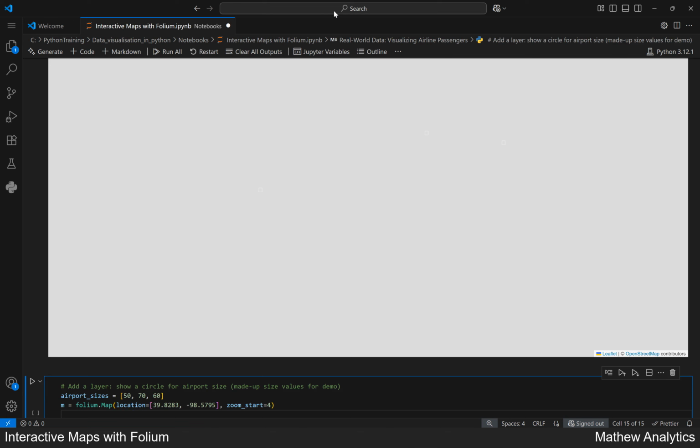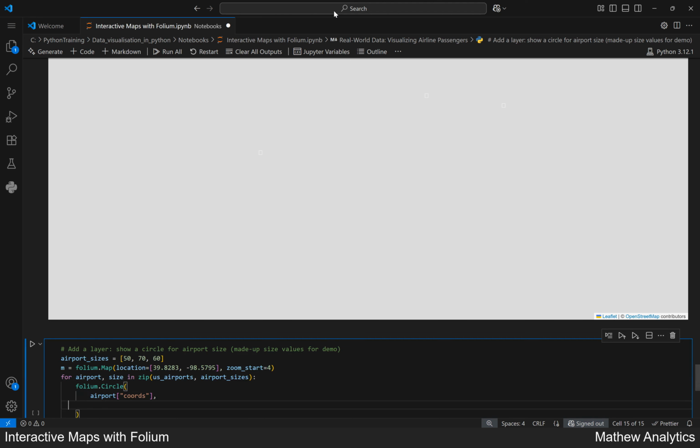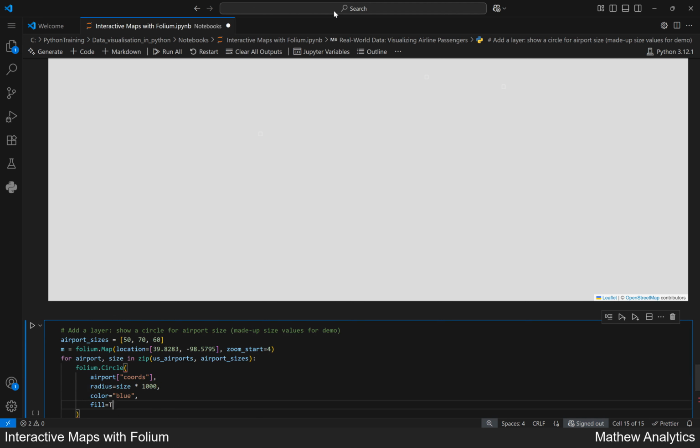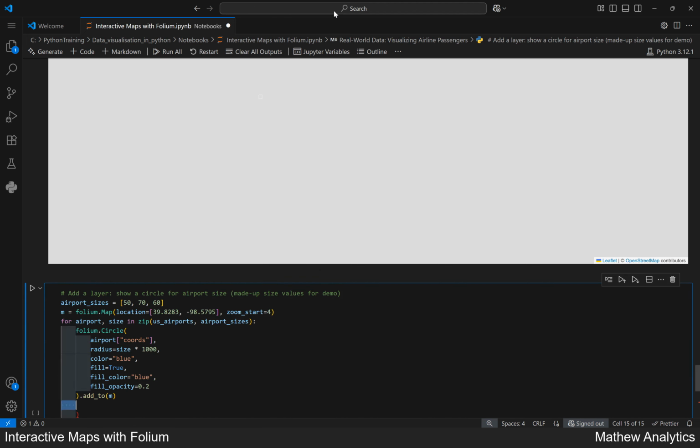Combining circles with markers lets you compare locations at a glance. This is useful for many things, like showing city populations or number of stores. Running the cell now. Try making one airport much bigger in the list and see how the map changes.